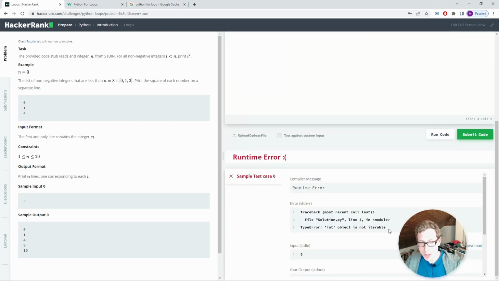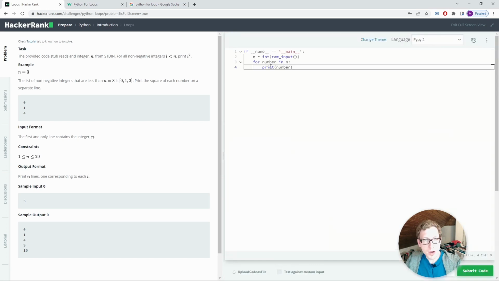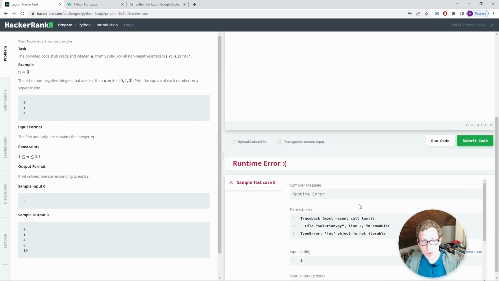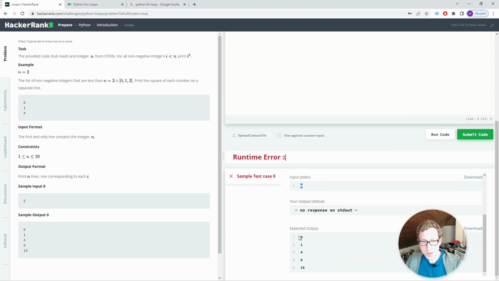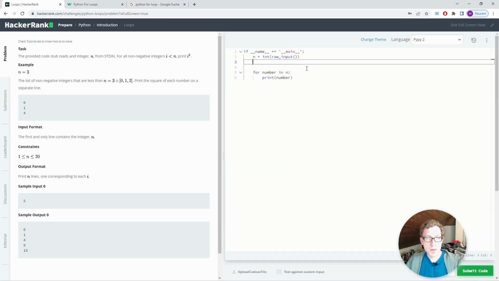Okay, int object is not iterable. Because n is an integer, you cannot go through it like through a list. The input is 5, and the expected output would be 0, 1, 4, 9, 16, so the squares of 0, 1, 2, 3, 4. Okay, let's think about it again. We cannot go through it like a normal for loop, but first we can check, is it really a positive number? So we make if n bigger than 0, then.